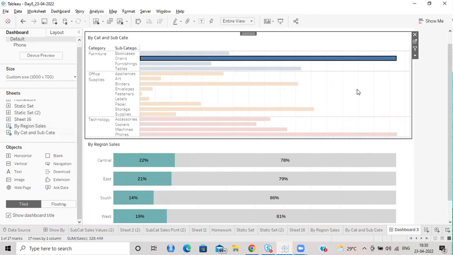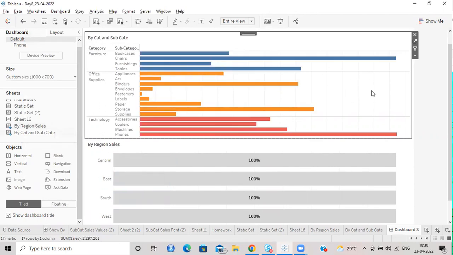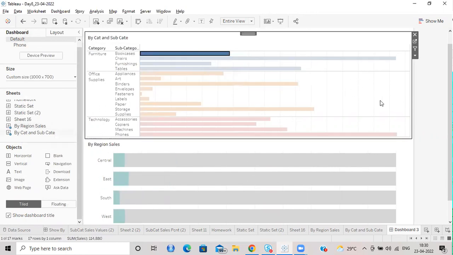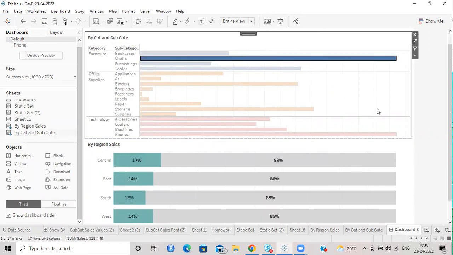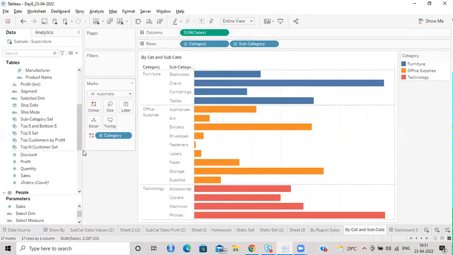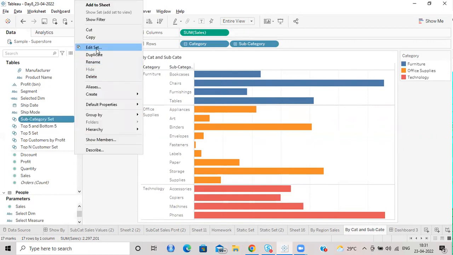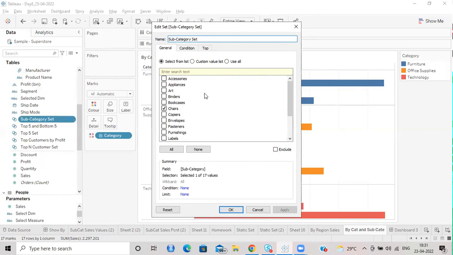Let's say I'll clear the set. Clear means basically when you select outside, it is clearing the selection. Let's say I'll select bookcases 5%. Now chase 17%. Earlier it was. Now let us go back and see that set. What is happening? I select the same way, first bookcases, then chase. Now let's see. You see only chase is selected.